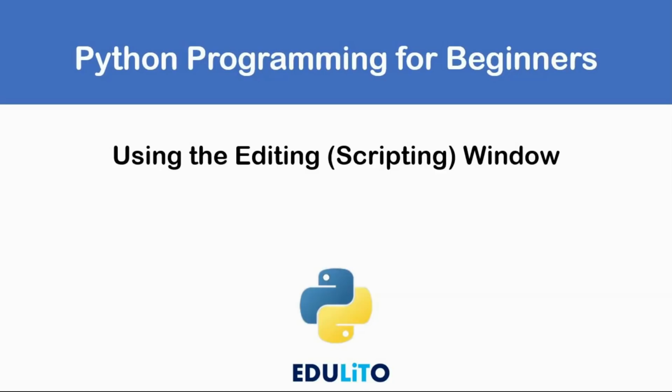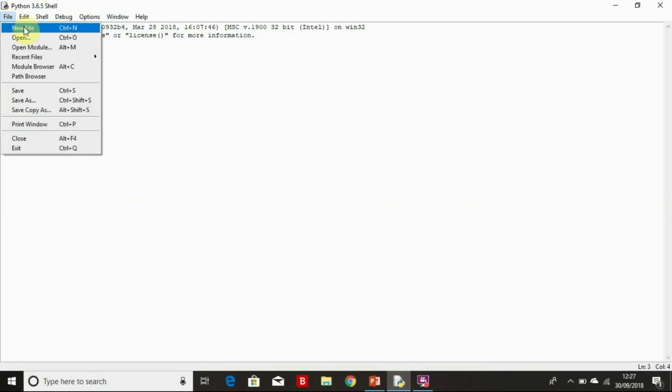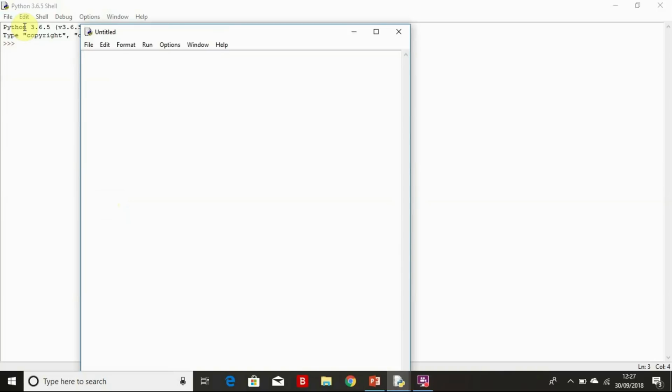Our programs are going to get a little bit more complicated, and so we're going to use the editing window. The editing window lets you create longer programs that won't do anything until you run them. First of all, start by opening the interactive window. Then go to File and New, and this will open the editing window, which is sometimes called the scripting window.